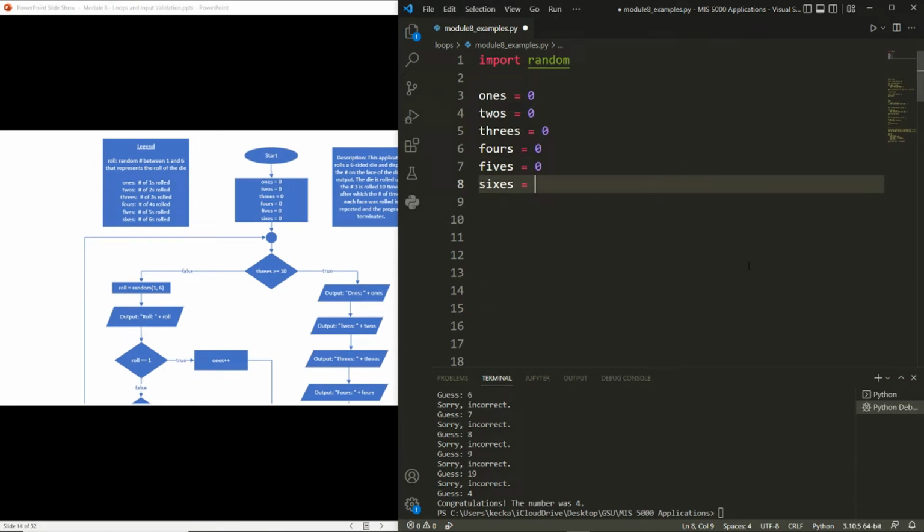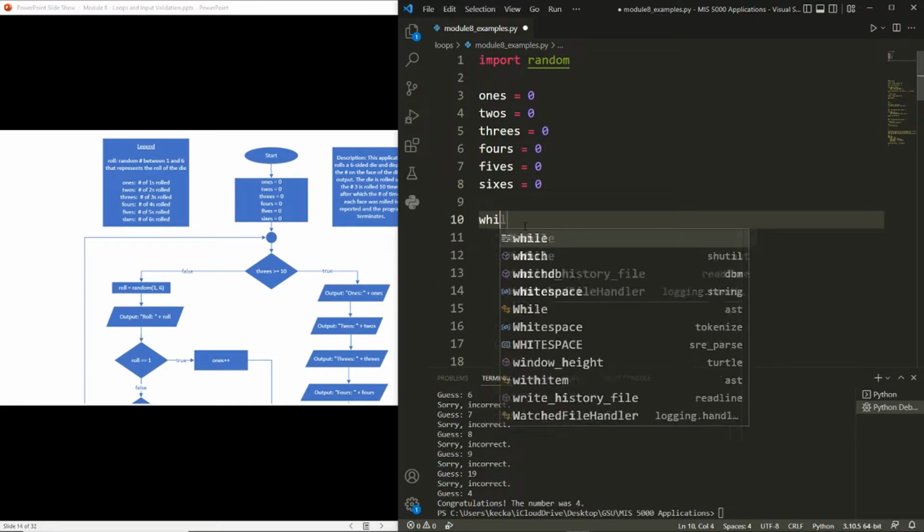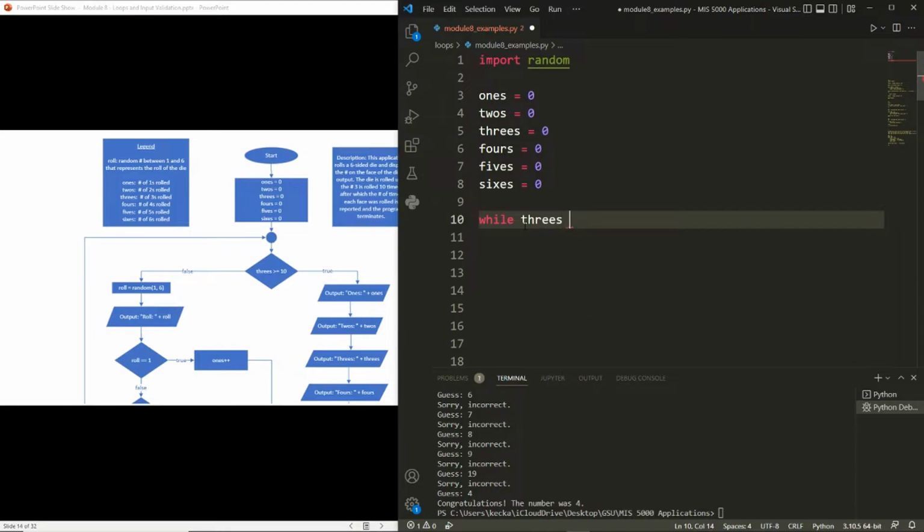Finally, 6s equals 0. Now what we want is, we want the loop to run as long as 3s is less than 10. So as soon as 3s hits 10, we want the loop to terminate, and we want a printout of all of the number of times that every other face was rolled. So we're going to set this up in the following way. We're going to say while 3s is less than 10, again taking the opposite of the decision point.